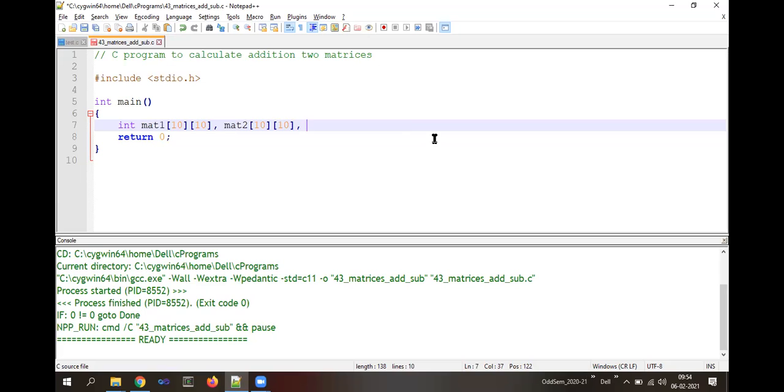So I can make use of one more variable, that is sum, and this also will be a two-dimensional array. So I will again specify it the same way. Understood these three declarations? Okay.